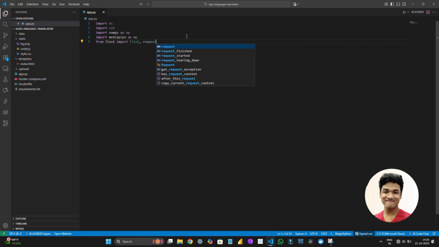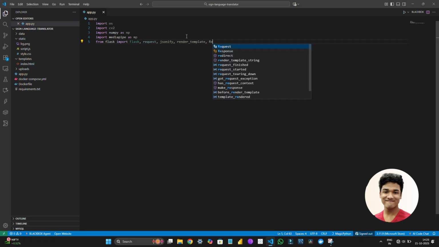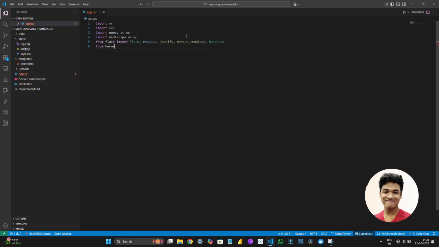From flask, import Flask, request, jsonify, render_template, Response. From keras.models, import Sequential, load_model. From keras.layers, import Conv2D, MaxPooling2D, Flatten, Dense, Dropout. From tensorflow.keras.preprocessing.image, import ImageDataGenerator. From werkzeug.utils, import secure_filename.